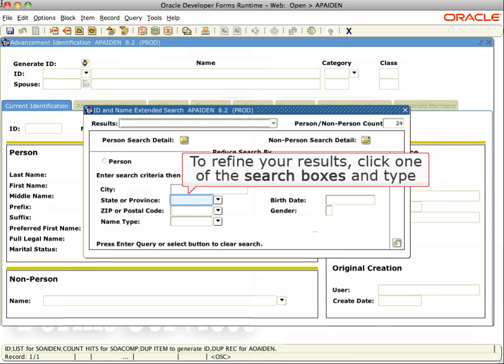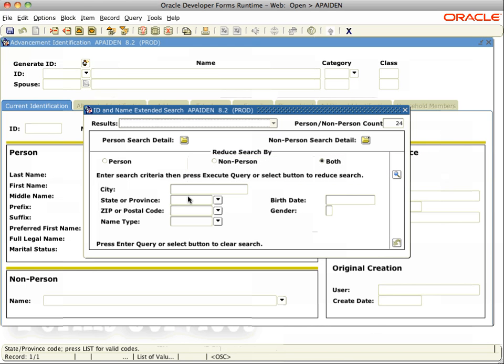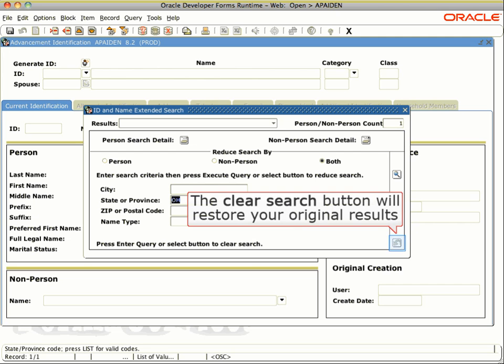To refine or narrow down your results, click one of the search boxes and type a search term. For example, I'll type in the abbreviation OH to narrow the results to only people with addresses in Ohio. Then click the Search button. Now that I've refined the search results, you can see I only have one matching record. The Clear Search button will restore my original search results.